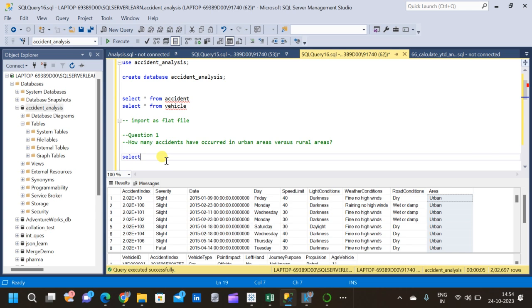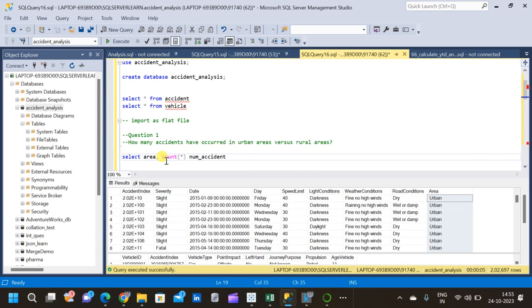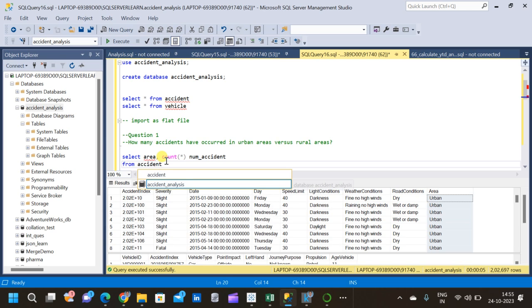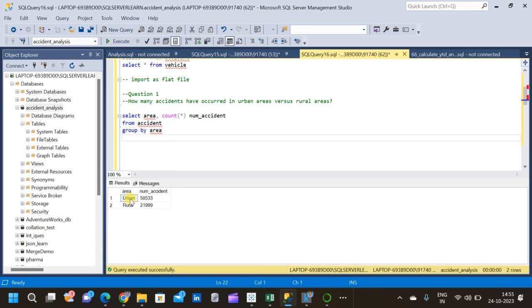So we'll start writing the query. Select area, count star as num_accidents, that is a column name I'm giving, from the table accident. And since we are using an aggregate function, we are going to group the result by area. And now let me run the query and we should get the answer. And we can see that in the urban area we have 58,533 accidents, and in the rural area we have 21,999 accidents.